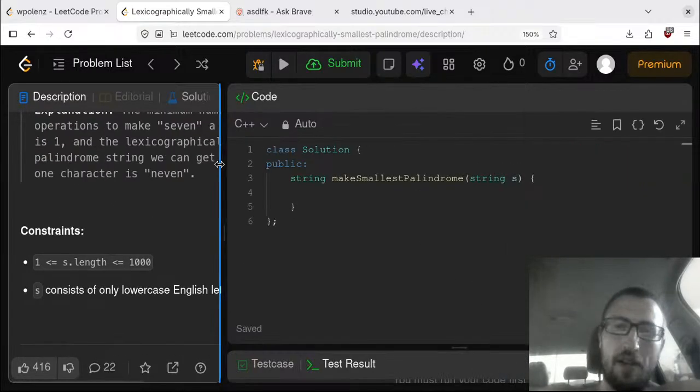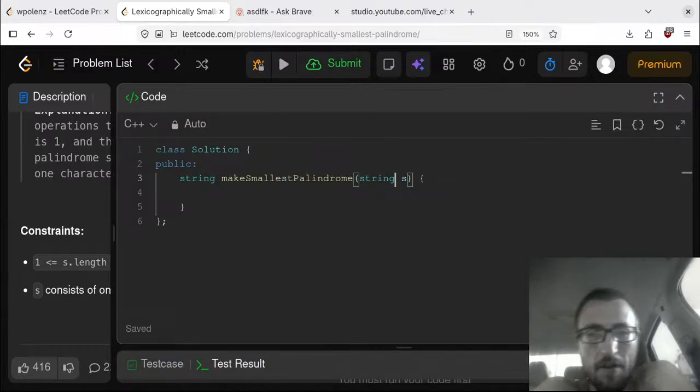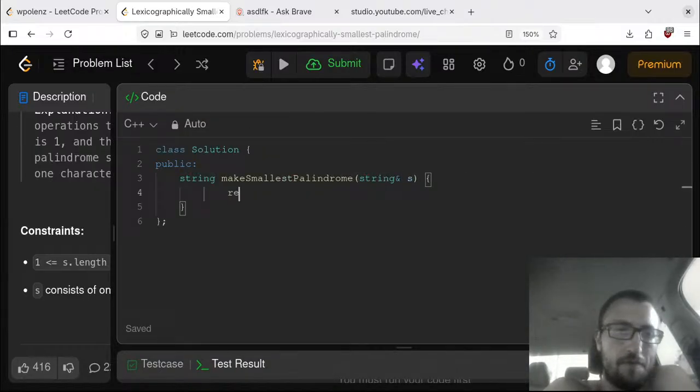This one I think is pretty straightforward. So we're going to modify S.